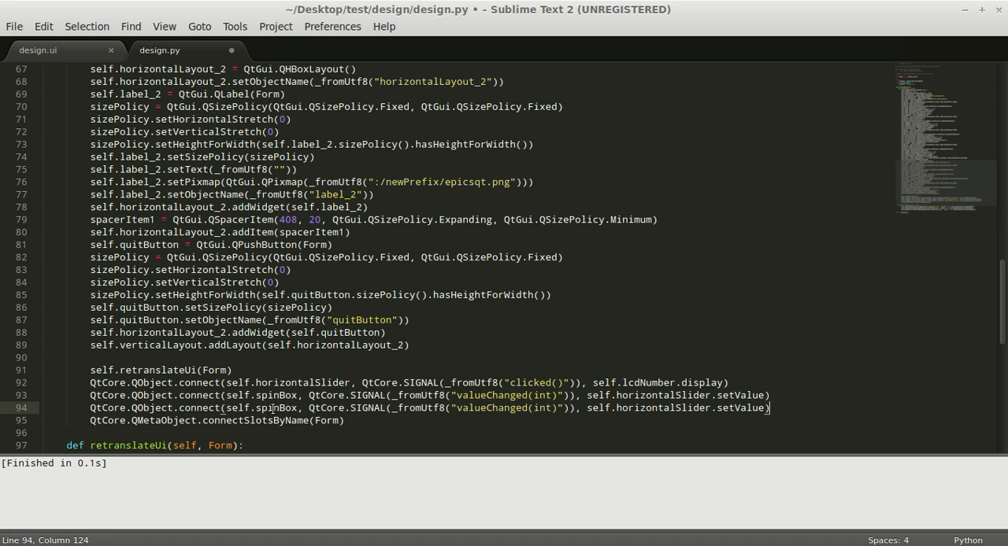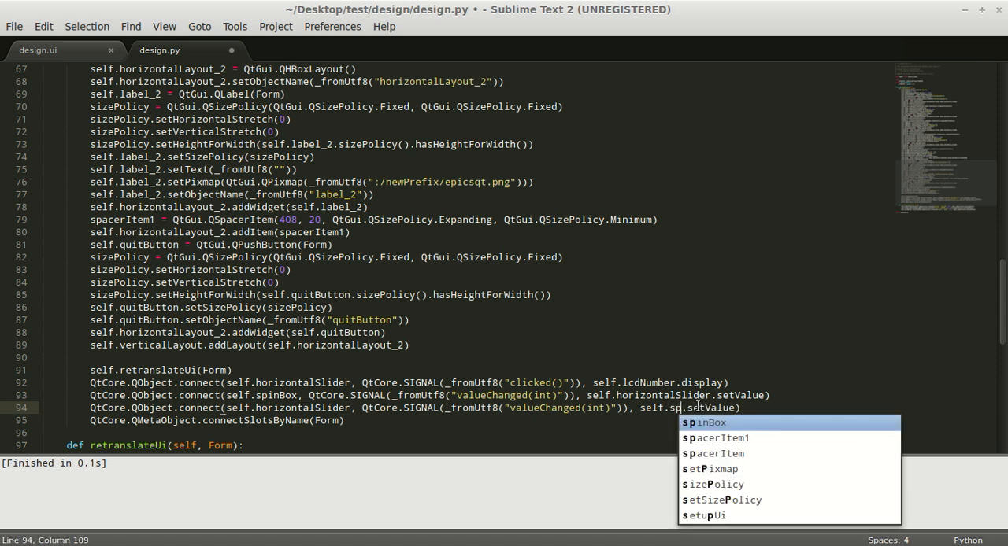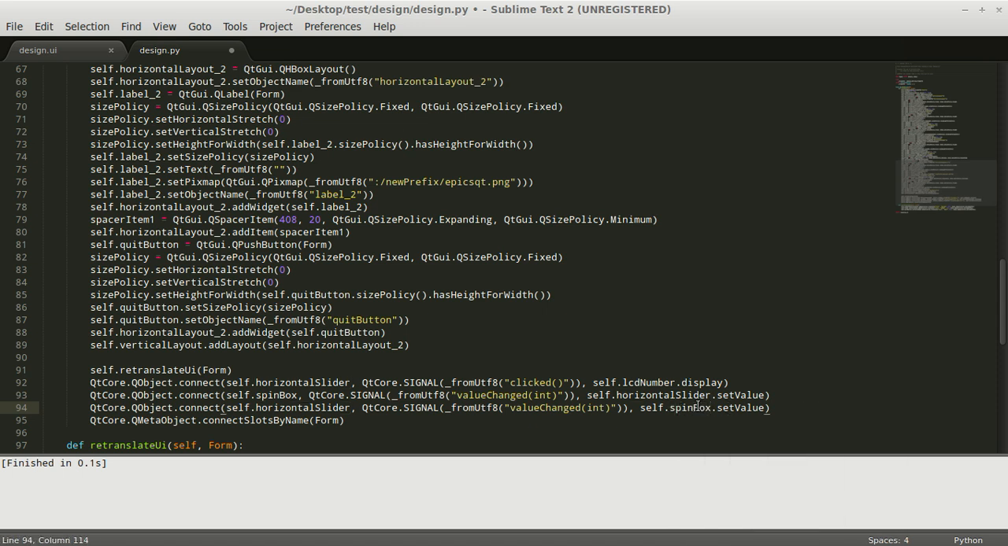And now the source is horizontal slider, and the signal is as it is, value changed, and the destination is spin box. Set value to the spin box.